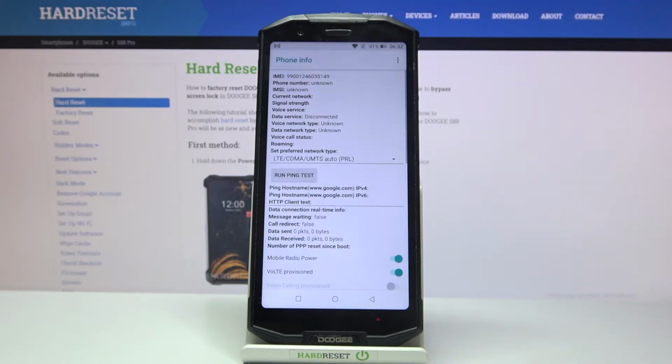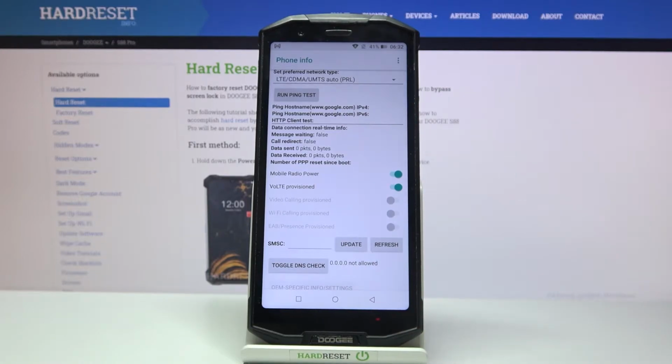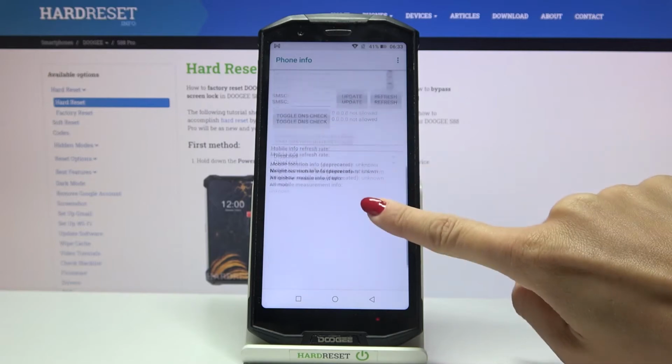So just click on phone info to check IMEI number, phone number, signal strength, current network, voice service, data service, roaming, and so on. If you scroll a bit lower, you will notice that this panel allows you to run a ping test. So just click on it, and below you will find the results. You can also scroll to check the mobile info, the refresh rate, and so on.